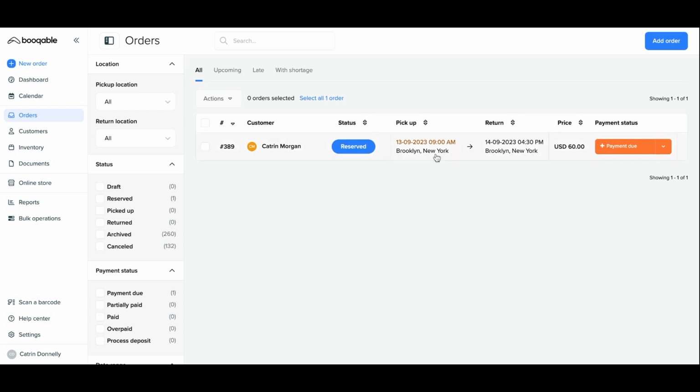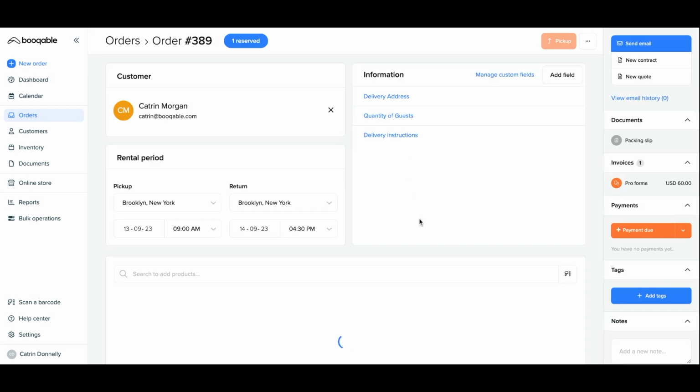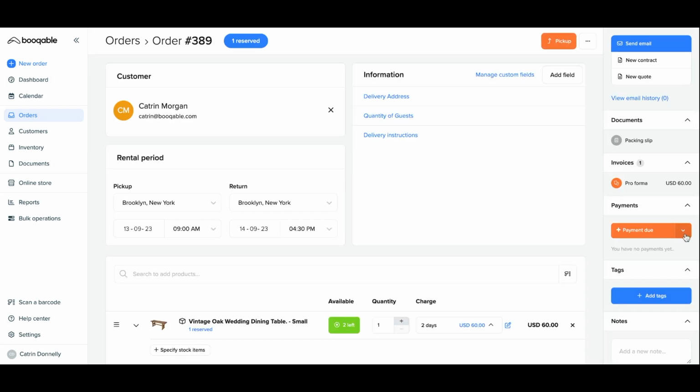Open up an order from the order screen that you haven't taken payment for yet, and the status should say payment due. In the order, you can click the arrow next to the payment status on the right-hand side to bring up the drop-down menu. The first method of payment is manual.